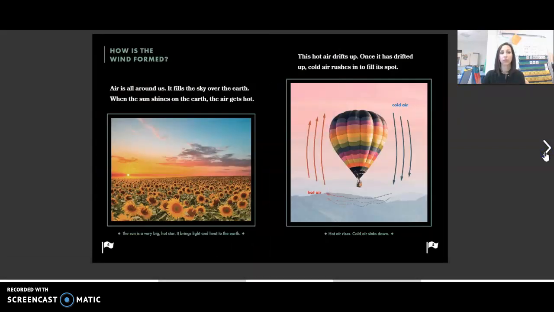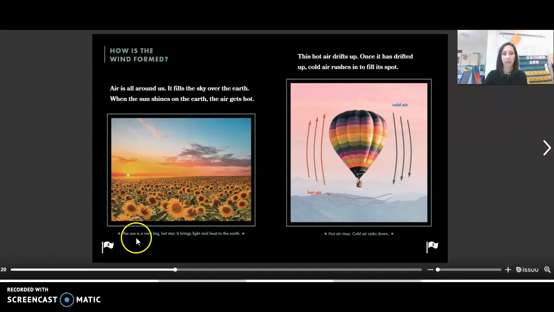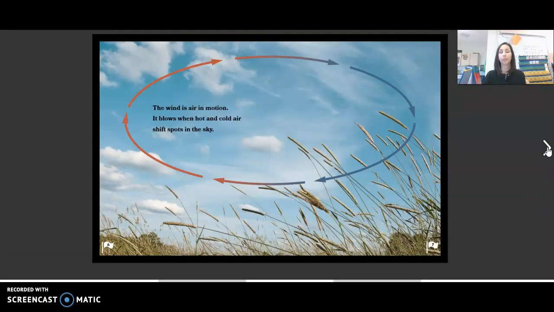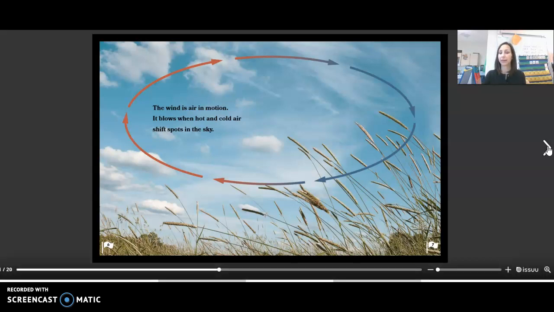How is the wind formed? Air is all around us. It fills the sky over the earth. When the sun shines on the earth, the air gets hot. And then this says, the sun is a very big hot star. It brings light and heat to the earth. This hot air drifts up. Once it has drifted up, cold air rushes in to fill its spot. Hot air rises, cold air sinks down. The wind is air in motion. It blows when hot and cold air shift spots in the sky.